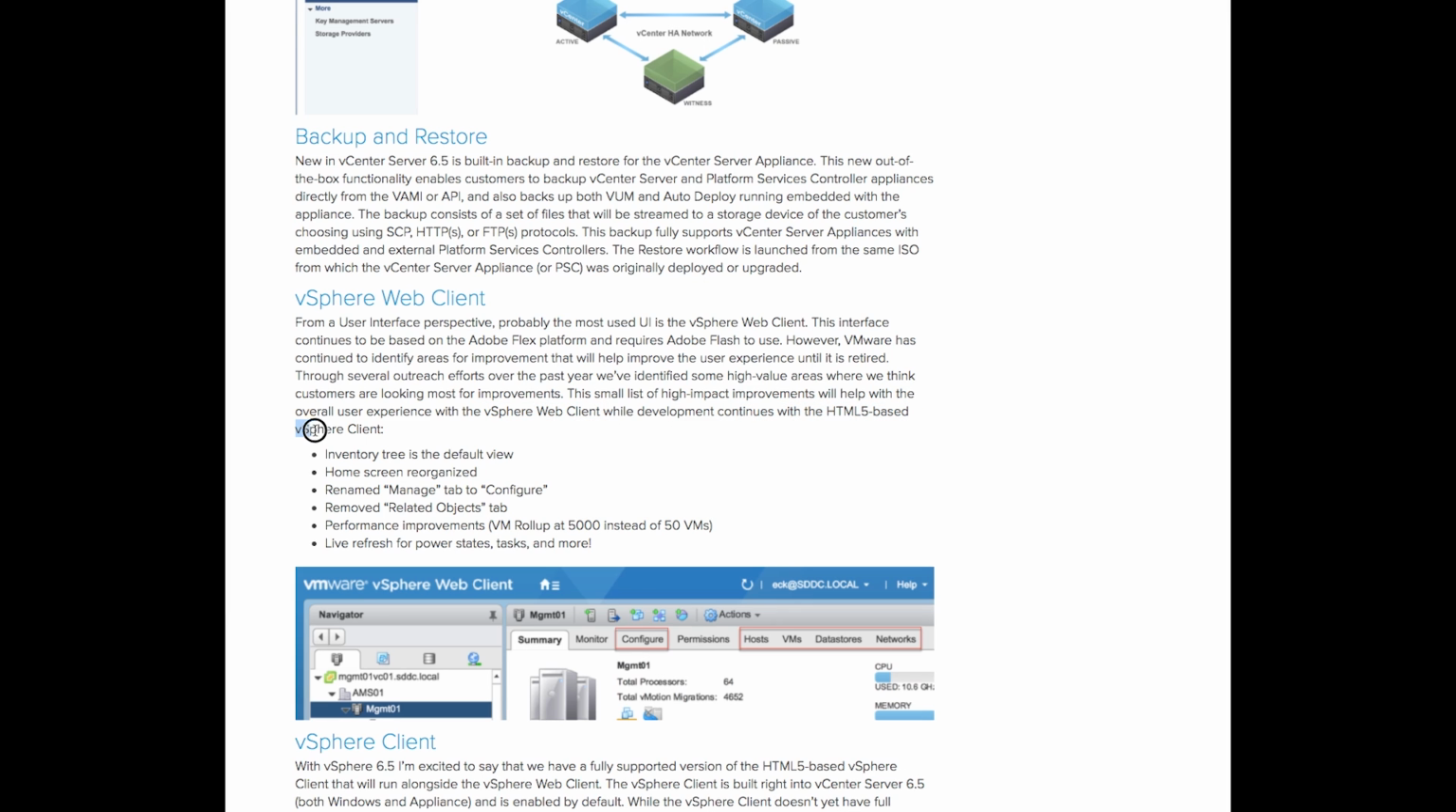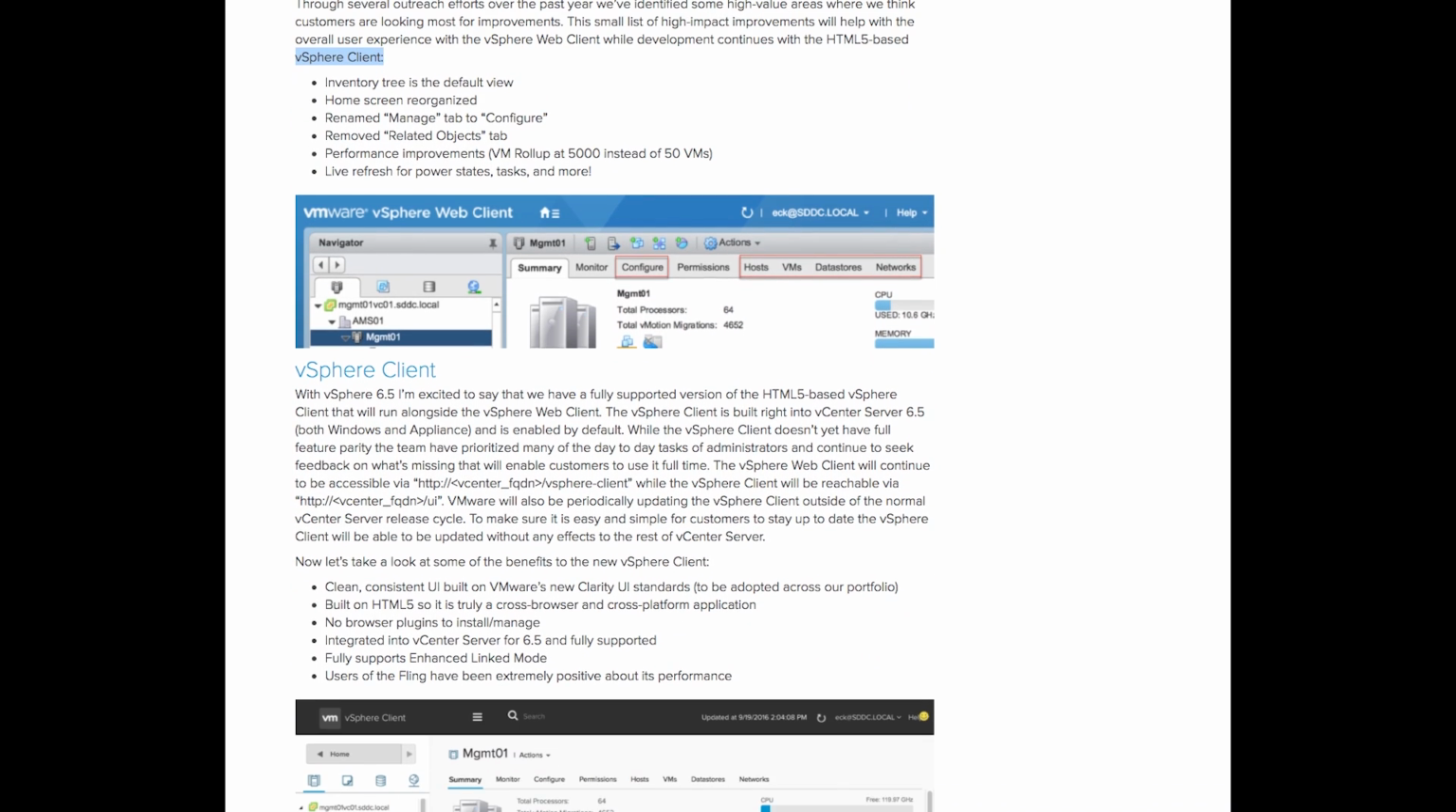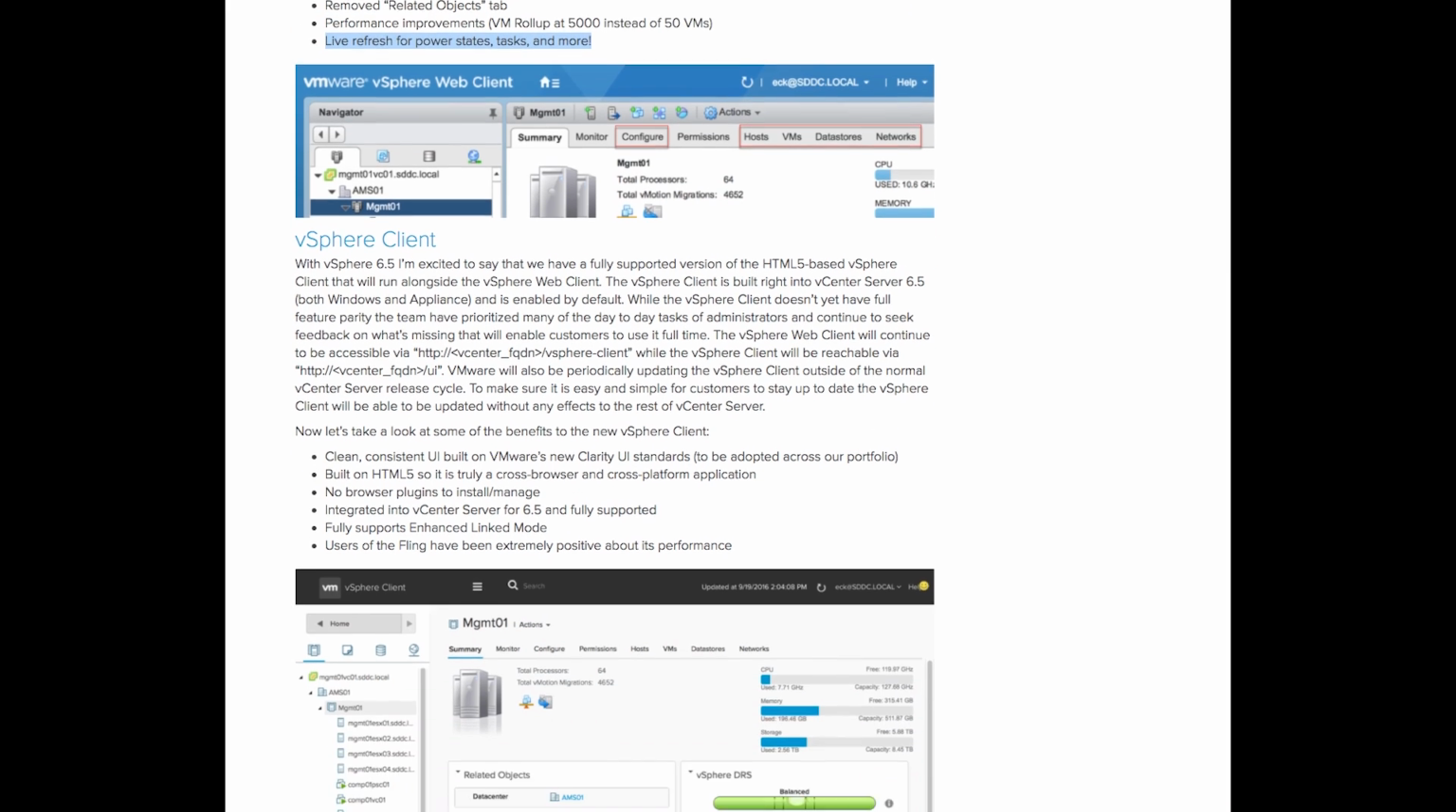Now, the good thing is that the web client is to be retired eventually, and it will be replaced with the HTML-based client. The inventory tree is the default view. The home screen has been reorganized. Manage has been renamed to configure. Related objects have been removed. You have performance improvements, and then you have live refresh for past states, tasks, and events.